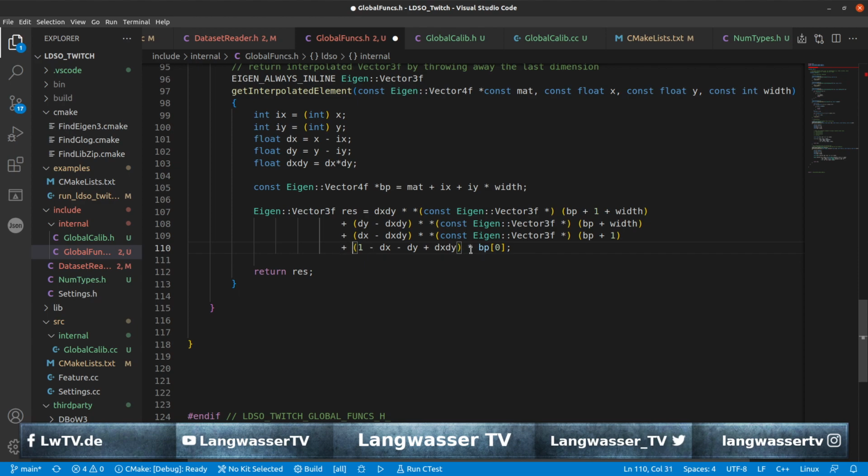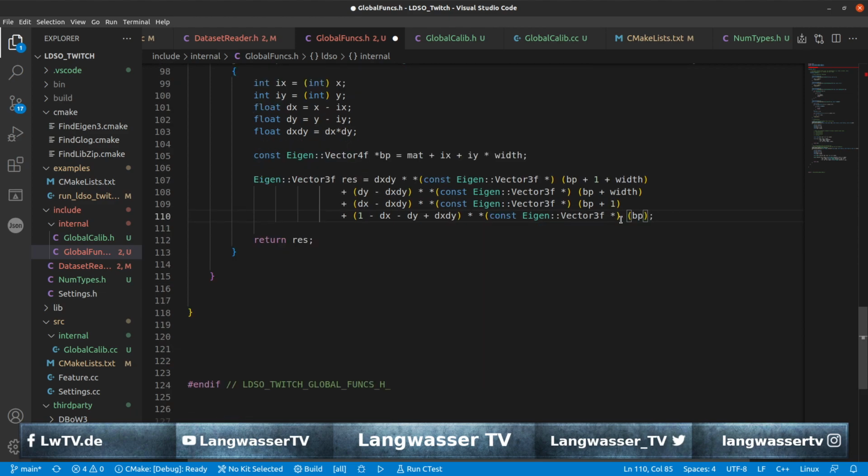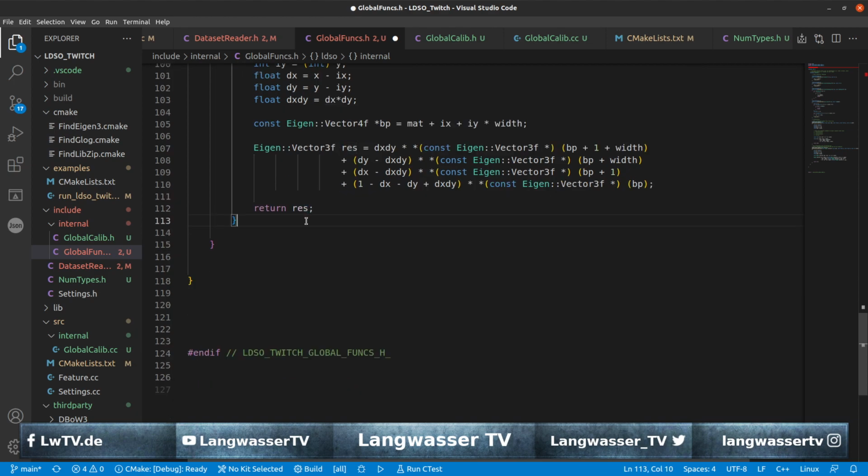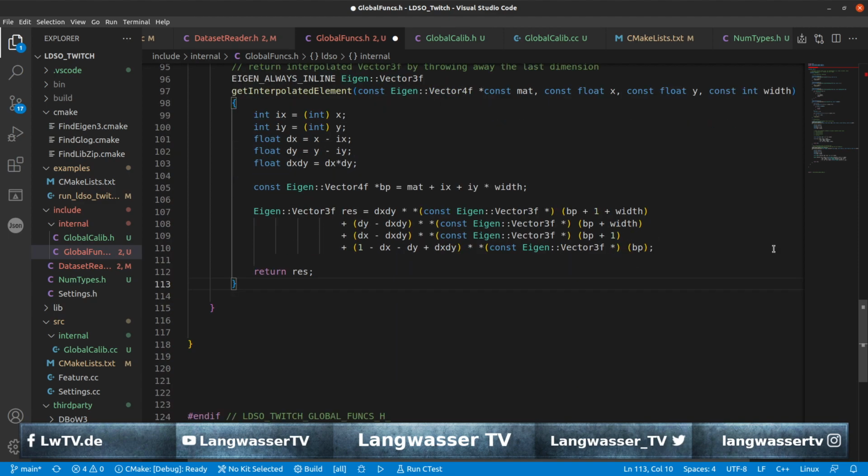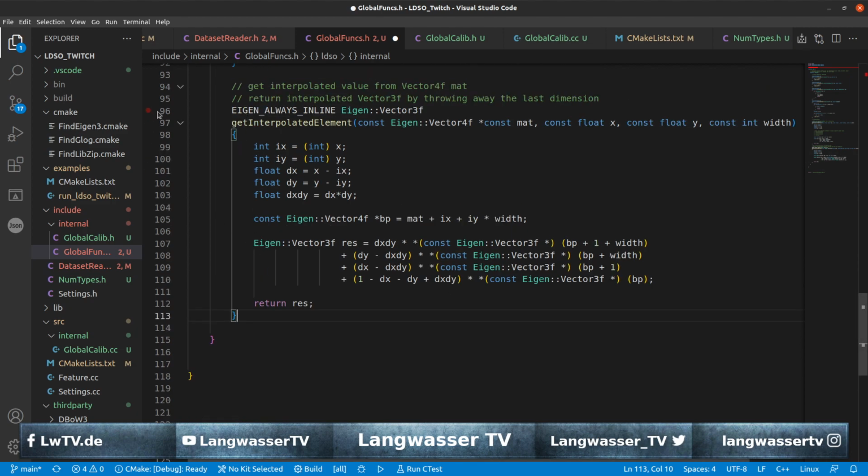And the last line is plus 1 minus dx minus dy plus dx dy. And then once again we need that pointer. And then bp. And then we return that res. And that's it. Now there are still many of those variants. We copy that now.